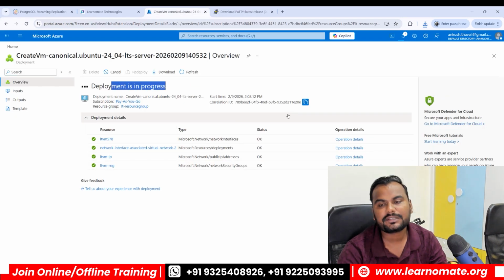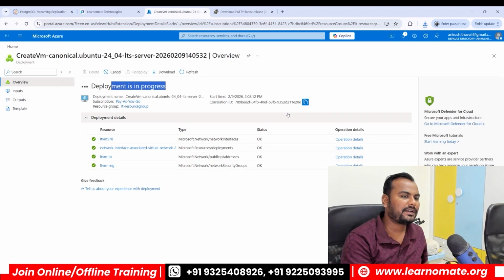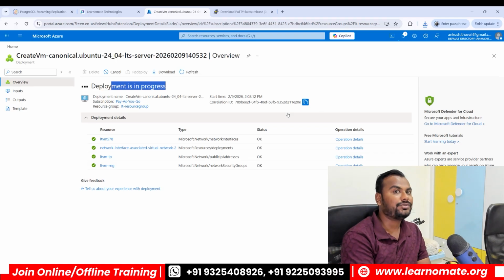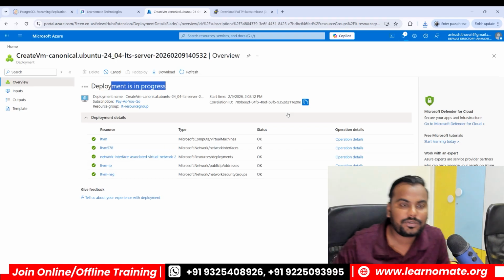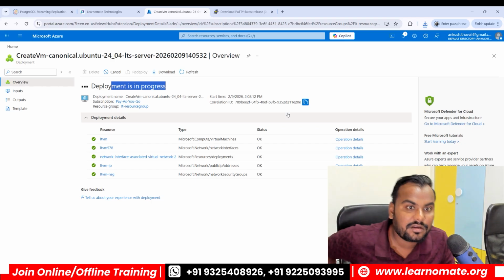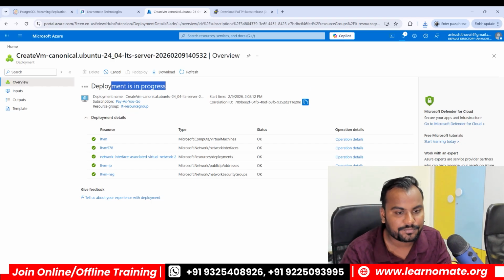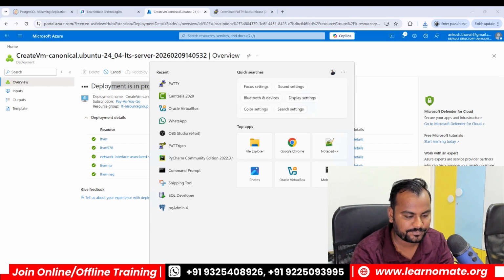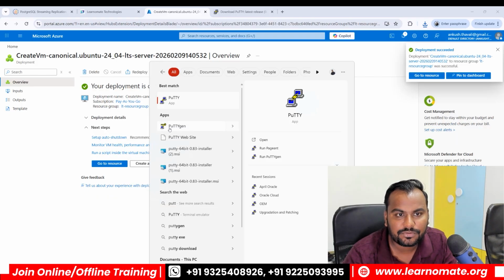It is in progress. One more important thing I want to tell you, that this private key you cannot directly use with Putty. So if you want to create a private key for Putty, you need to use one more software. We call it PuttyGen. So just download this software also.